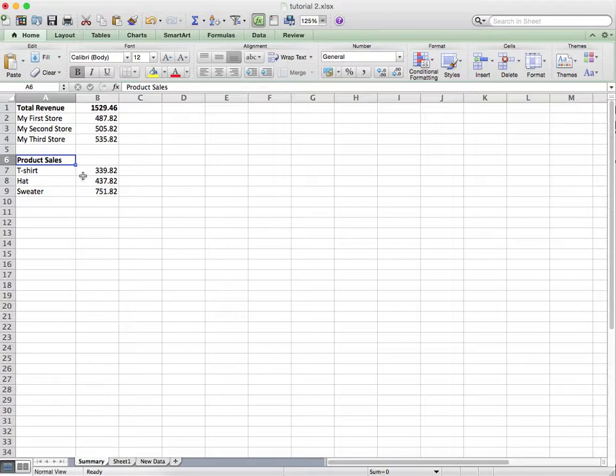I forgot that I wanted to bring up, there's another cool thing you can do to summarize your data here. If this is as far as you want to take it, you may want to know quickly what is the contribution percentage of each of your stores or each of your products to your total revenue.